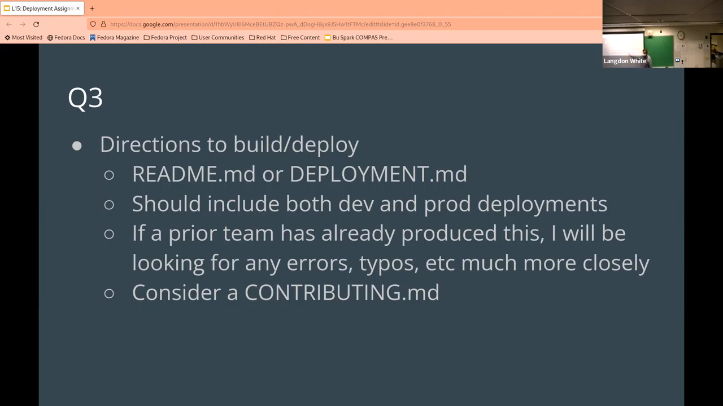I expect to find in that document, if I wanted to be a developer in the project, what do I have to do? What do I have to set up? If I wanted to run this application in production, what do I have to do? What do I have to set up? That's what deployment is here.